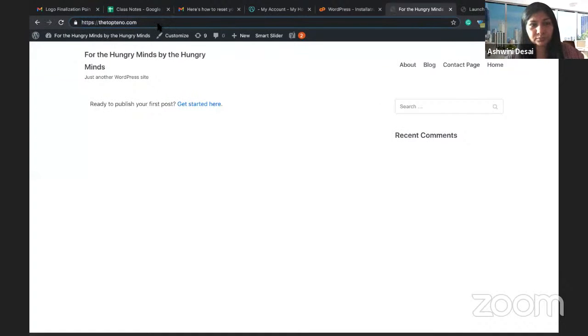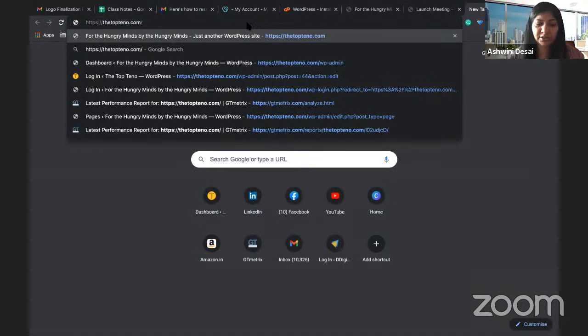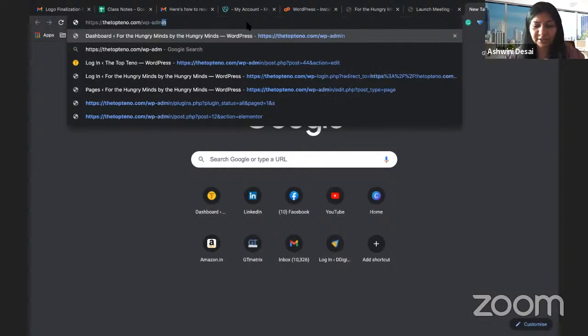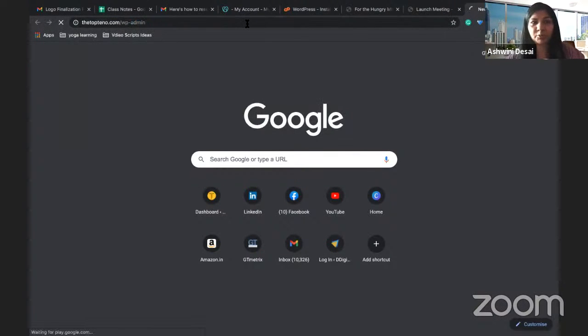And what I'm going to use for the backend will be like this. Main domain name, WP admin. All WordPress backends usually have WP admin only. Okay.